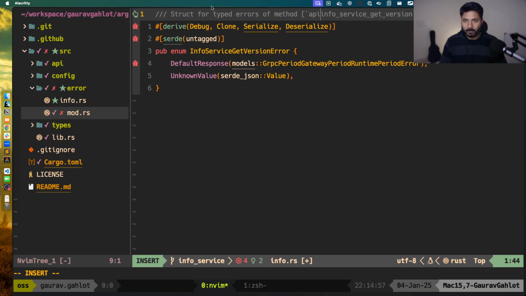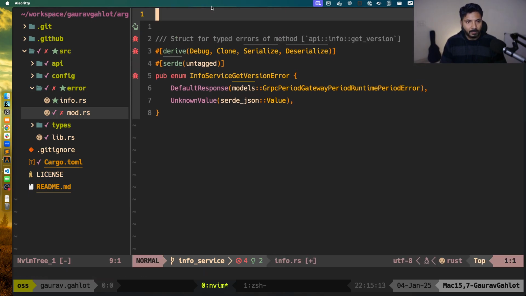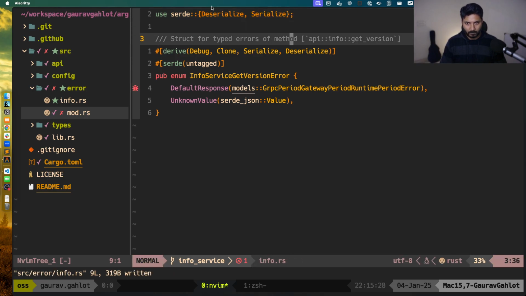This is going to be used in this format: API info, and then get version. I think that should do. We definitely need to import Serialize and Deserialize, so let's bring them in. Use serde. That's done. And then what we want is info service.